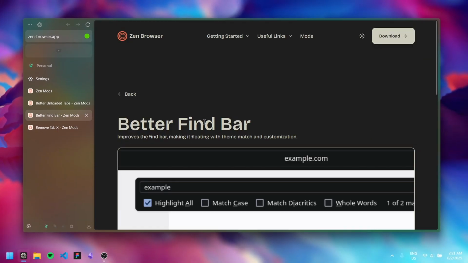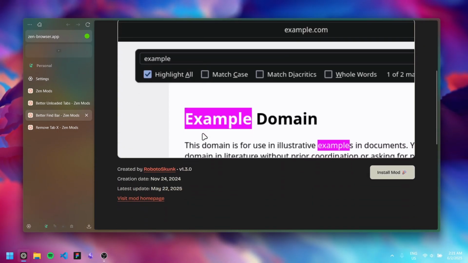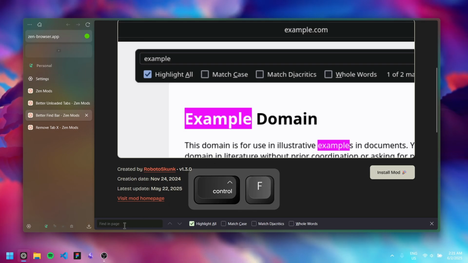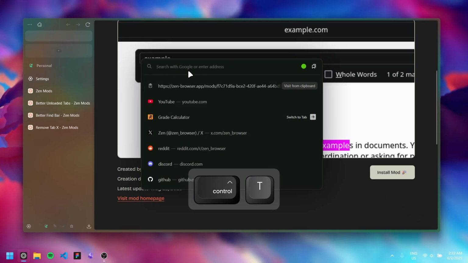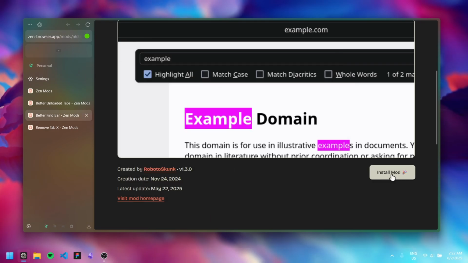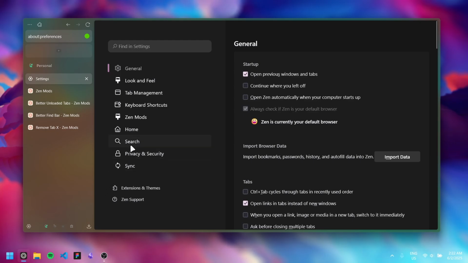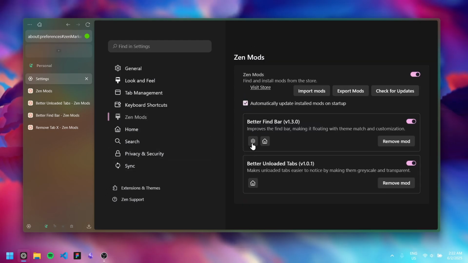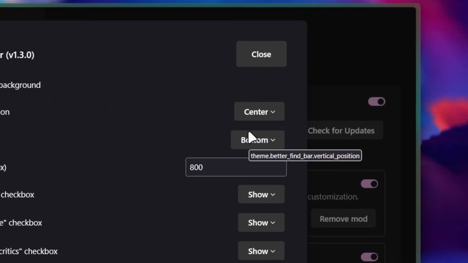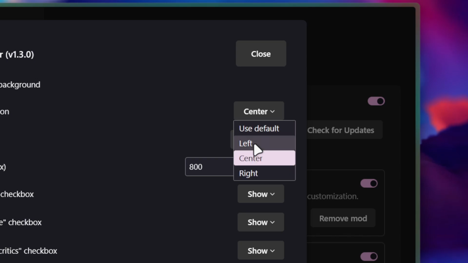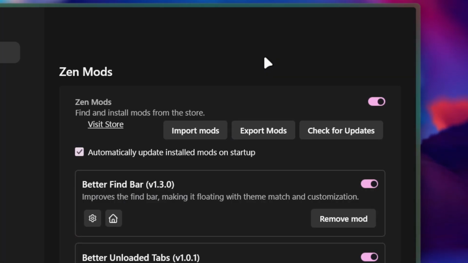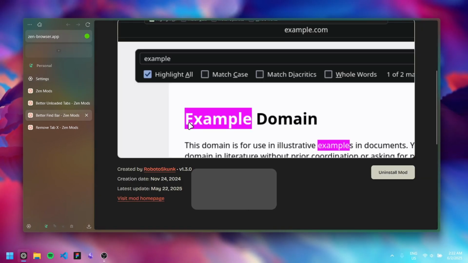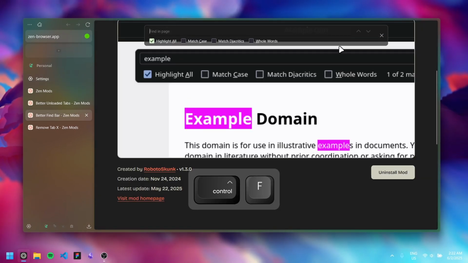Then we have Better Find Bar, and by default the find bar is down here, but the search bar is in the middle. So we can download this one, head into settings, Zen Mods, and then make it horizontal position in the center and vertical position at the top. So when we search, it'll be in the top middle.